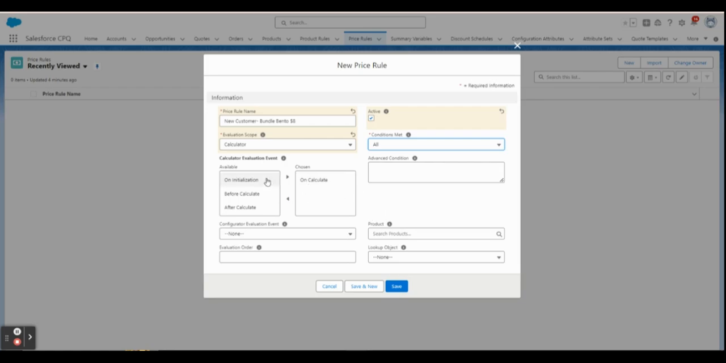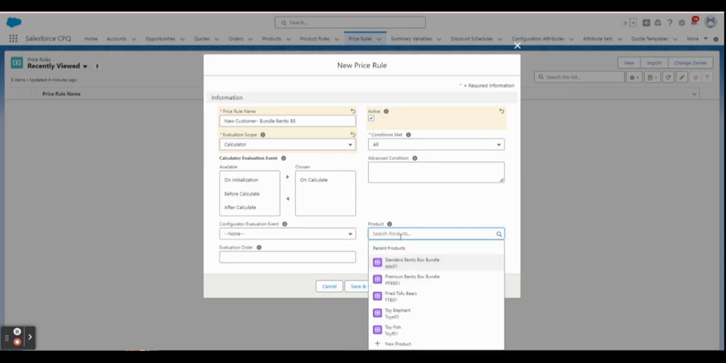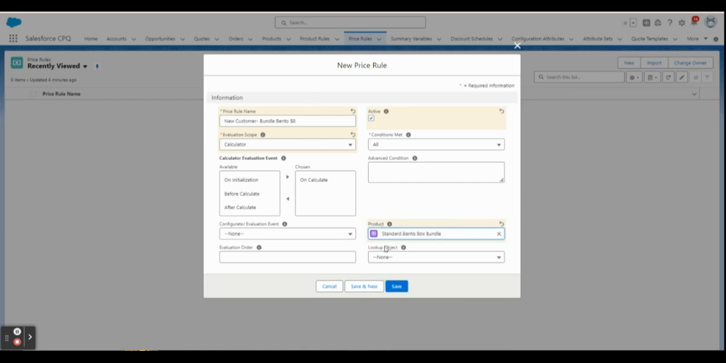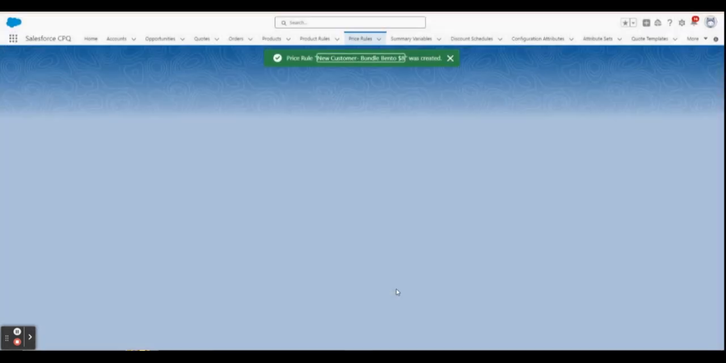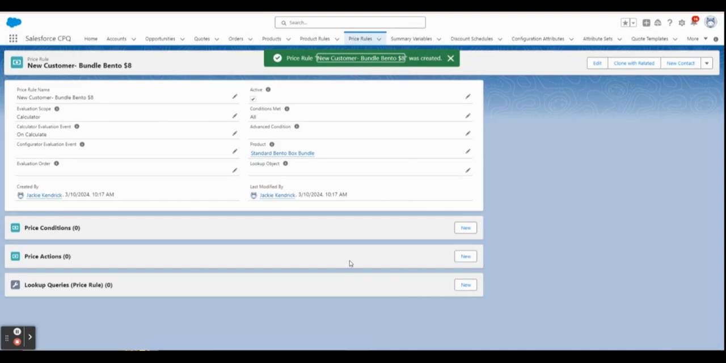In future videos, I'll go over all of these choices so that you can have an understanding of when you should select it or not. Since this rule should only fire on one product, Salesforce actually has the functionality for you to just select the product that you want it to be applied to right on the price rule creation screen here. So clicking on save.